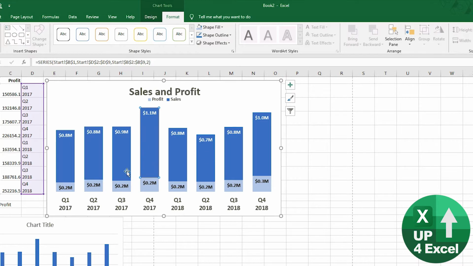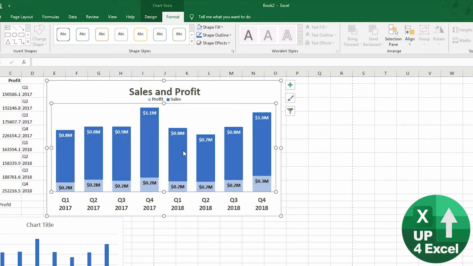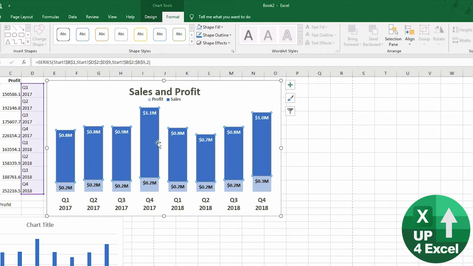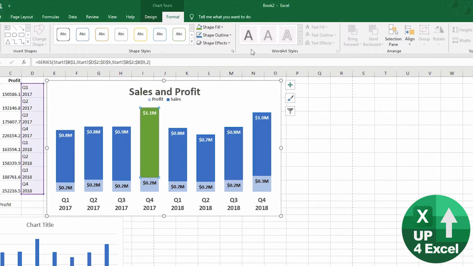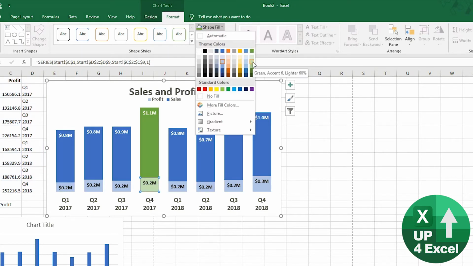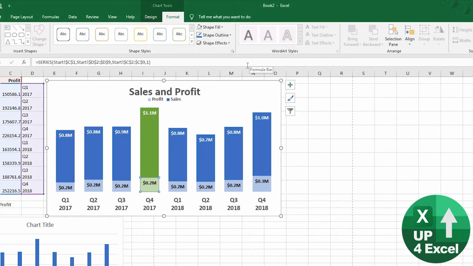Right, so if you select a series, which we'll do there with the mouse, and then you click again, you'll highlight an individual column, and then it's simply a case of changing the colour of this particular column. So I'm going to make this one green, a dark green there, and then of course the one underneath, I want to make a lighter green, so I'll make it like that.